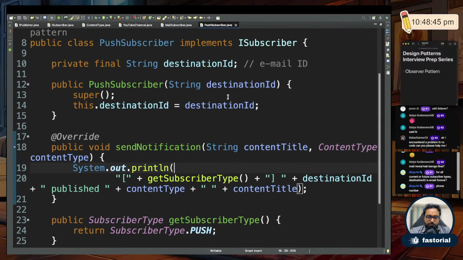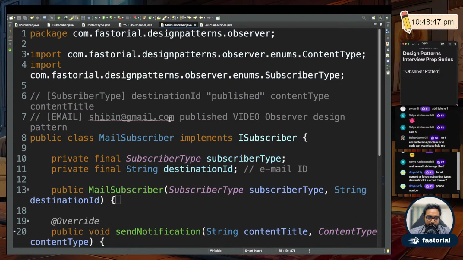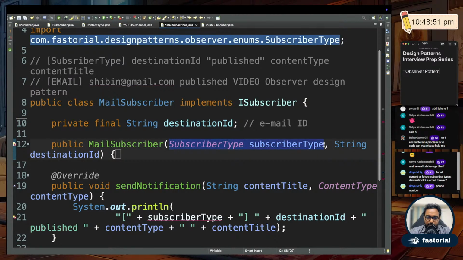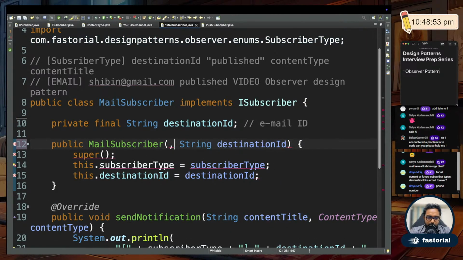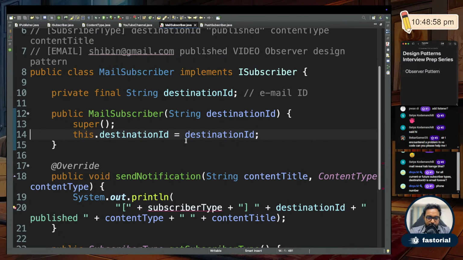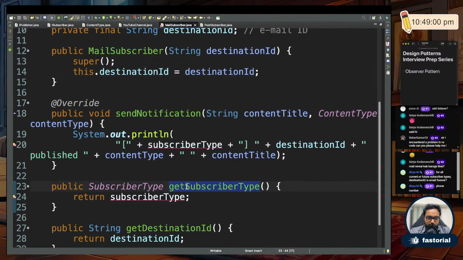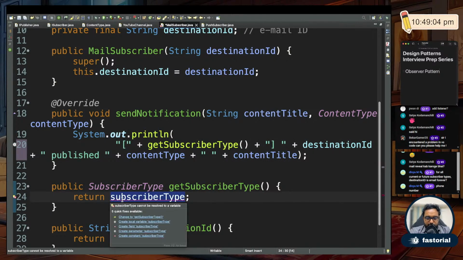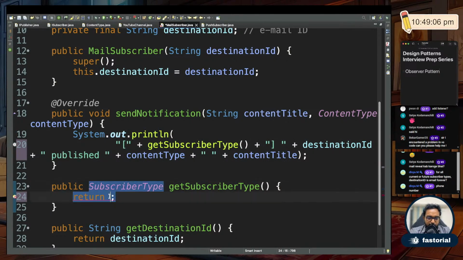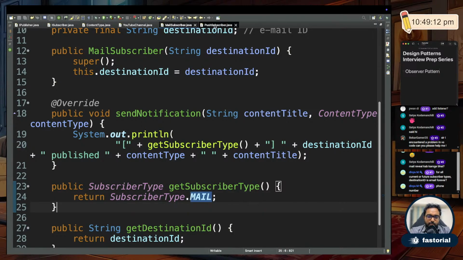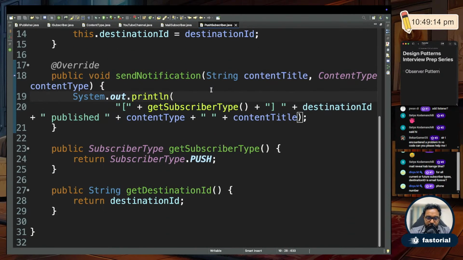Okay, subscriber type, and I'll do the same thing here also in mail. This subscriber type is not needed. Okay, and this is also not needed. Whenever this is needed, I'll just call this function, and this function will always return subscriber type dot email. Mail, is it? Mail. Okay, so I think push subscriber has nothing else extra to be done.